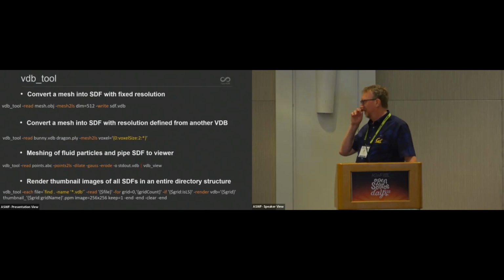This is another example. It's a little more convoluted, but it shows how you can combine shell scripts with this command line tool. Here I am using the Linux find command to find all the VDB files in a file structure.